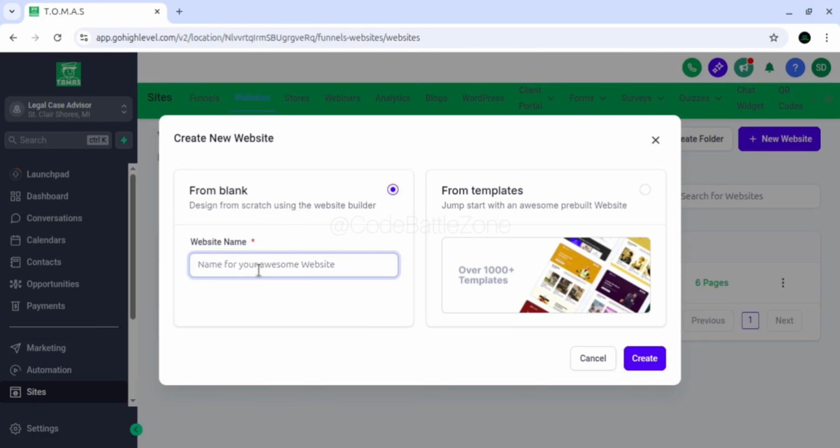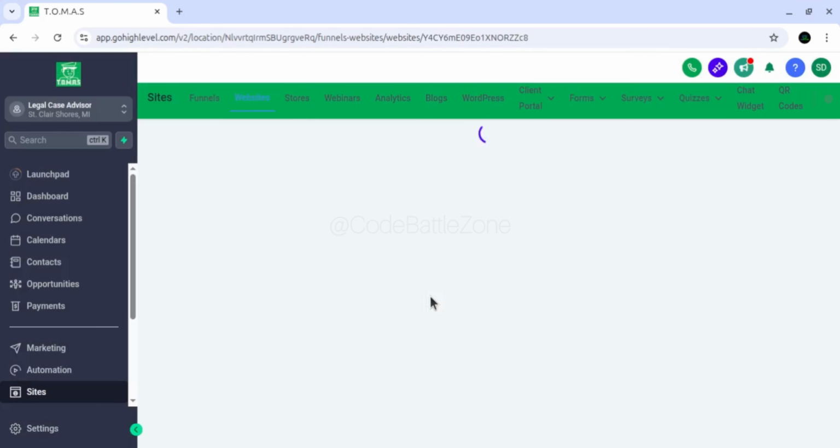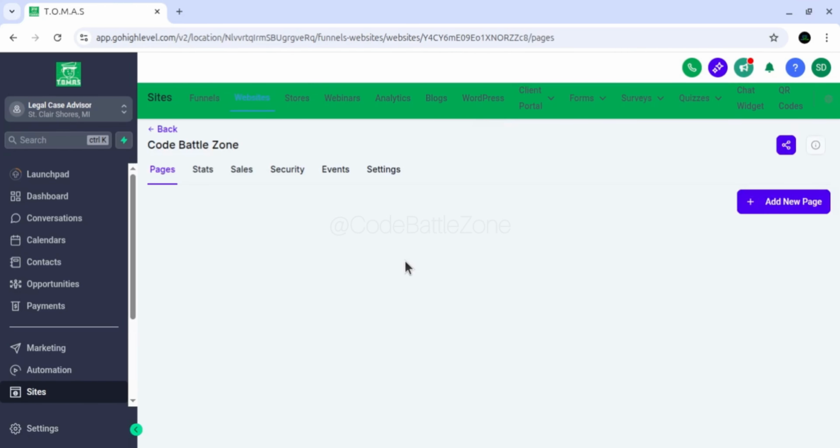so that the website will be cleared for you. First you need to set a name for the website as for your branding. We'll create the name. Let's name it Code Battle Zone and create. Website is created. Here is the title of the website, but as there are no pages, it's blank.